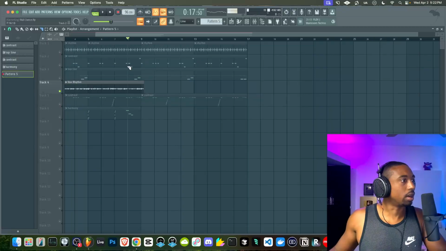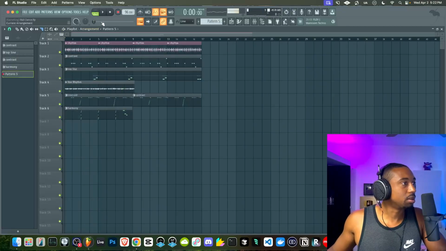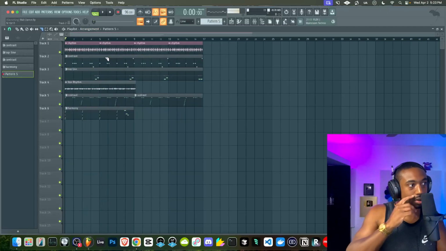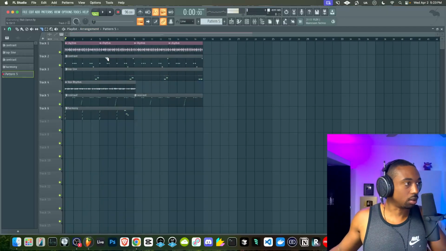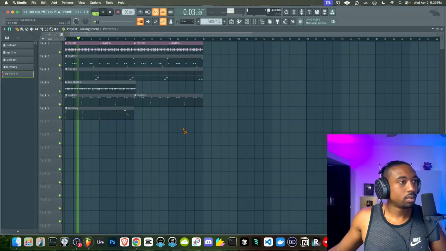Okay, I don't know why I cut it randomly, but so that's pretty much the beat. We don't need anything else. We have our 4 layers. We have the top line, the contrast, the harmony, and the rhythm. Right down to the after party.